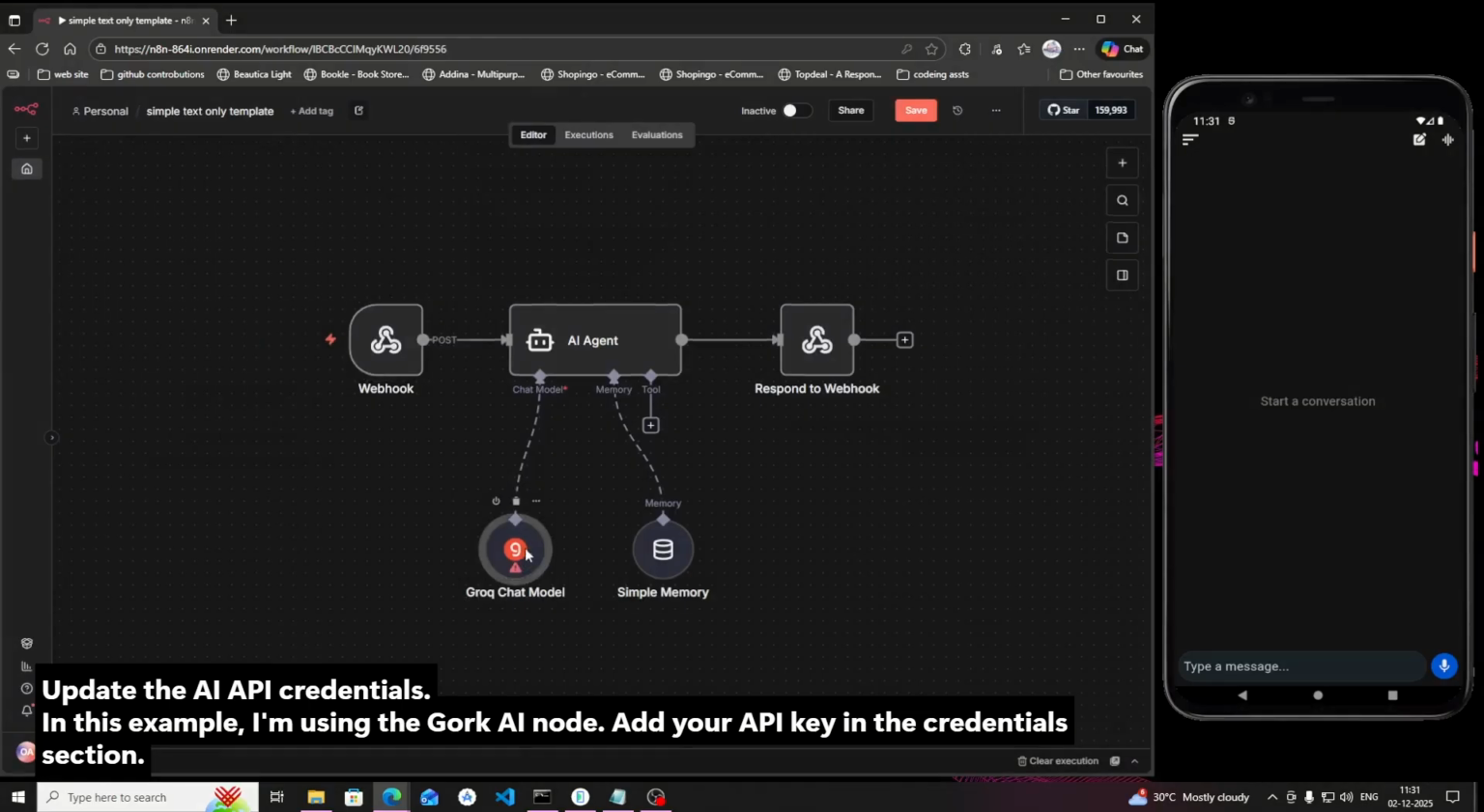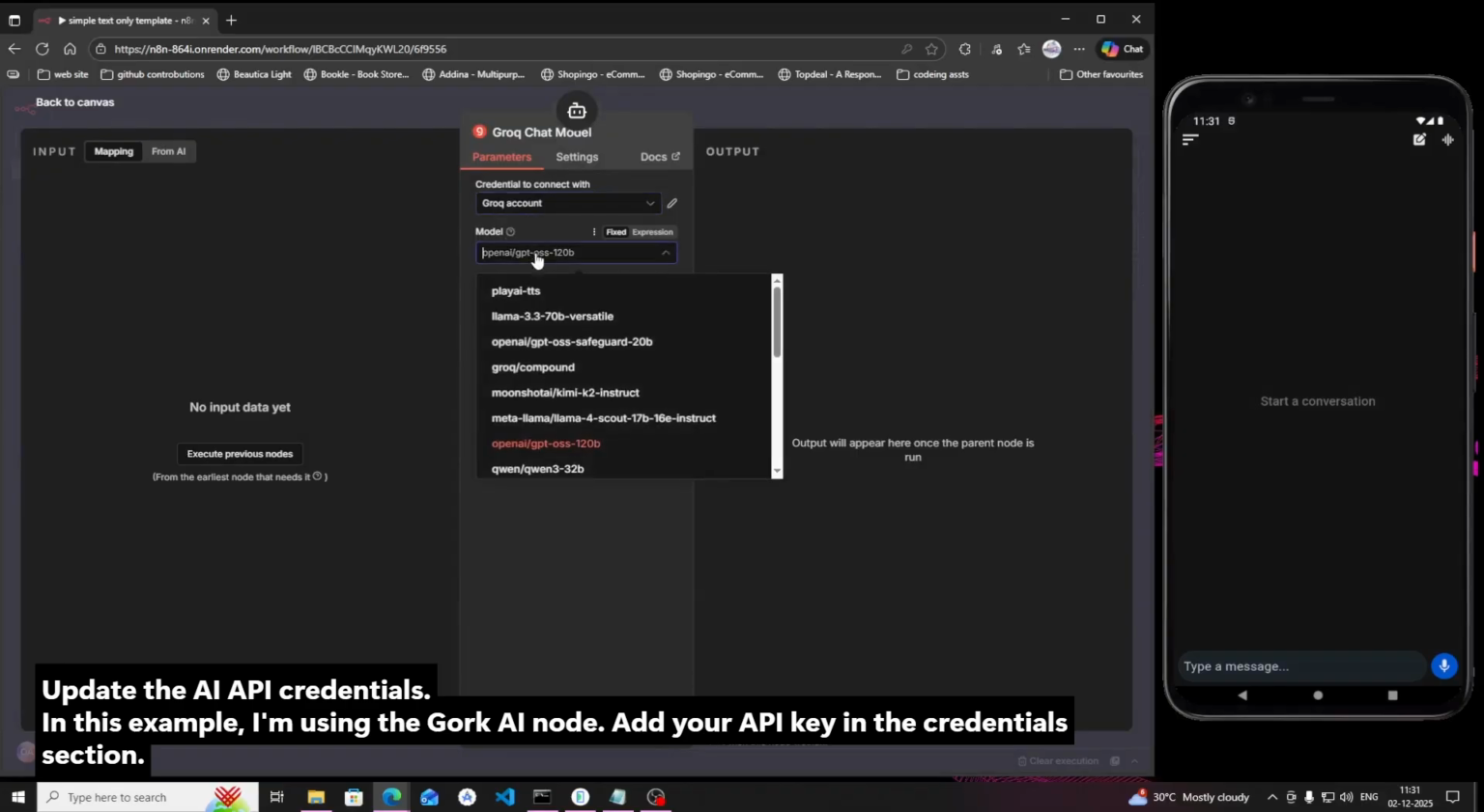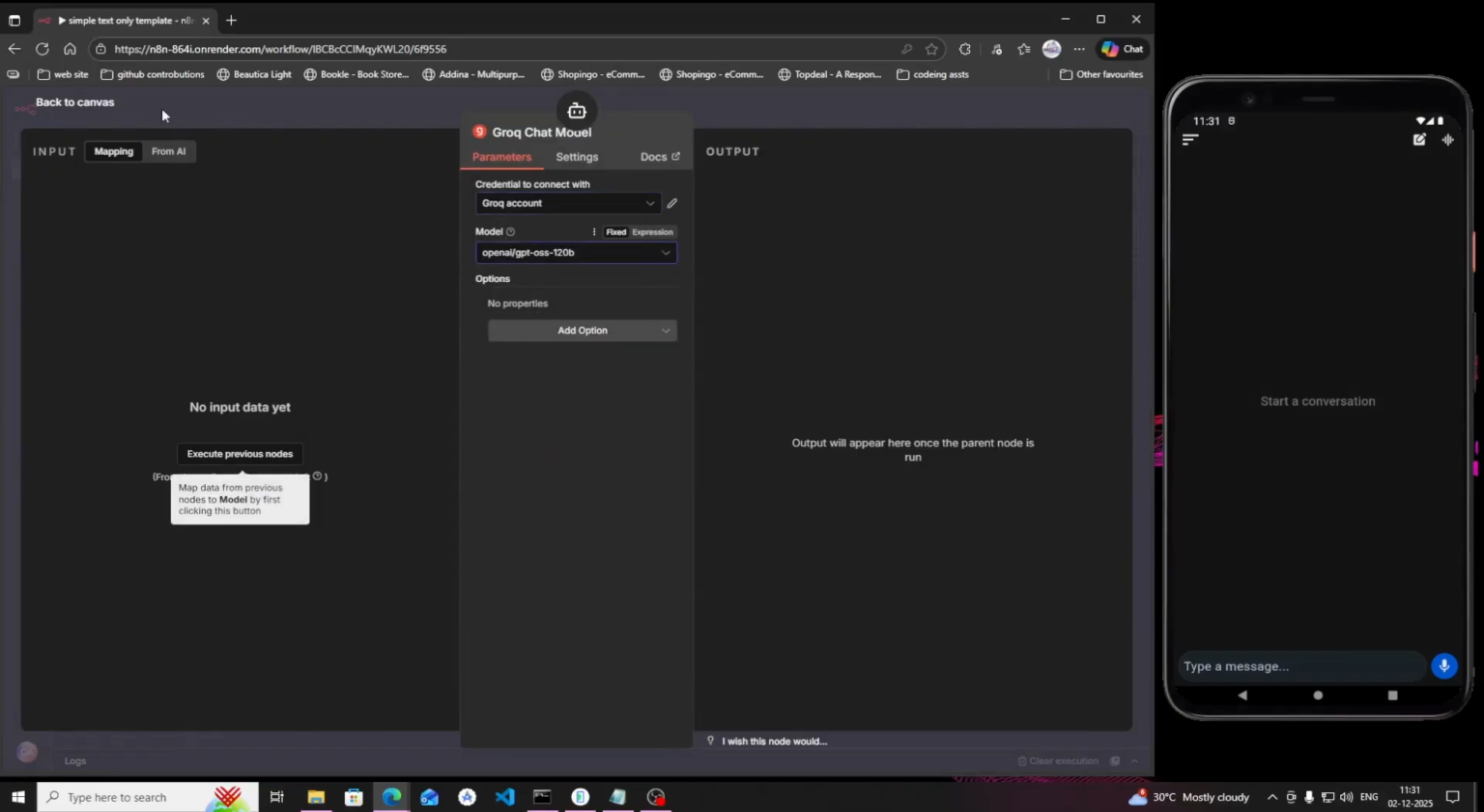Step 3. Update the AI API credentials. In this example, I'm using the Gork AI node. Add your API key in the credentials section.